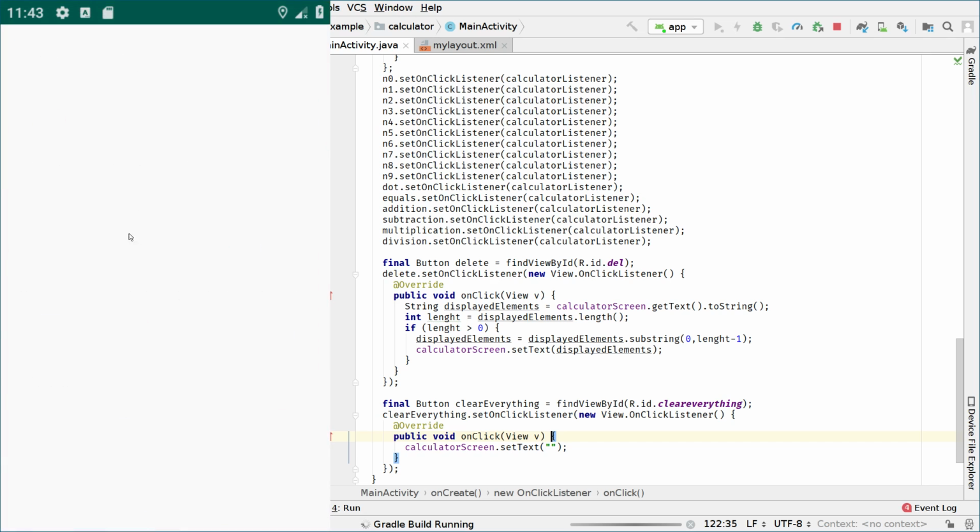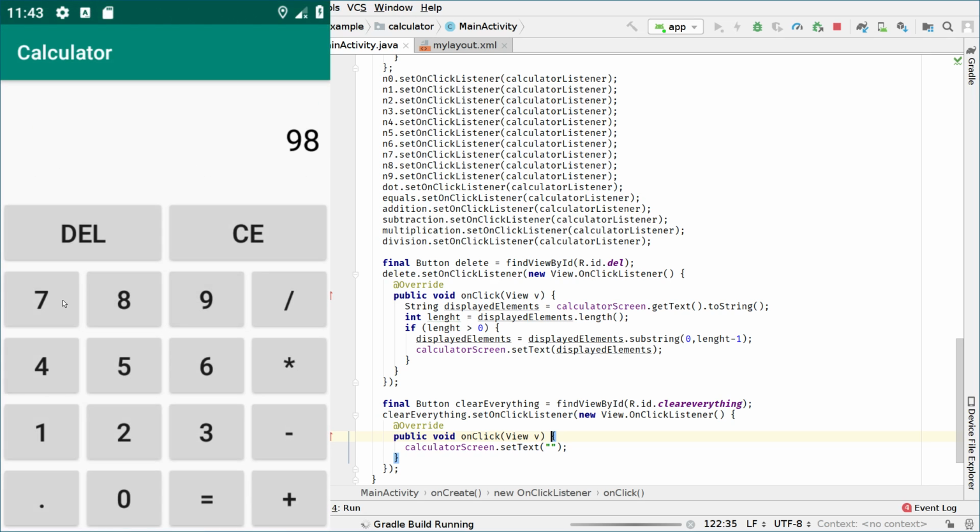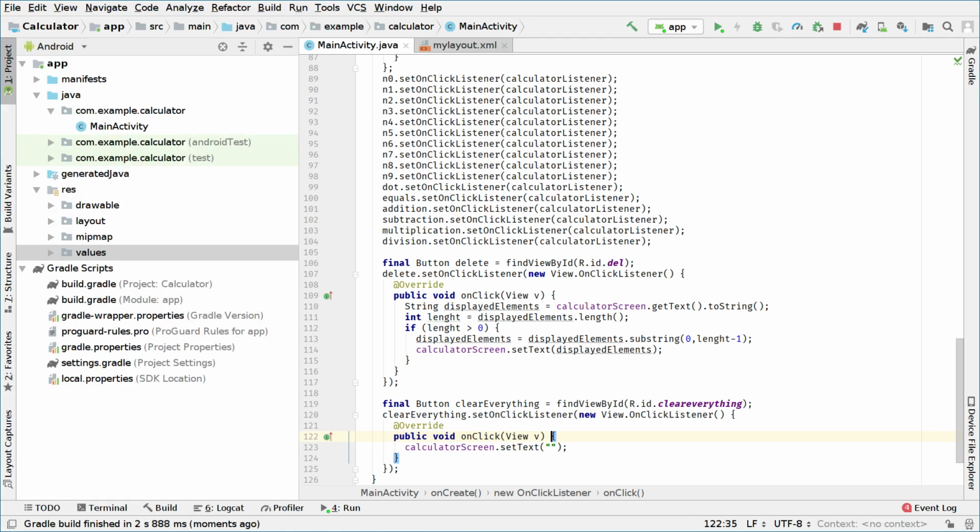Okay, let's test if the clear everything button is working fine. So we press clear everything and it clears everything. Pretty interesting stuff we did here.